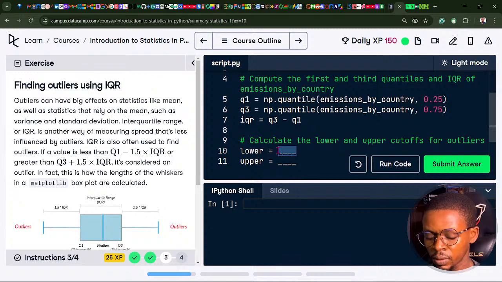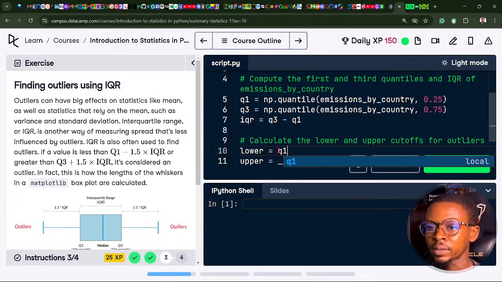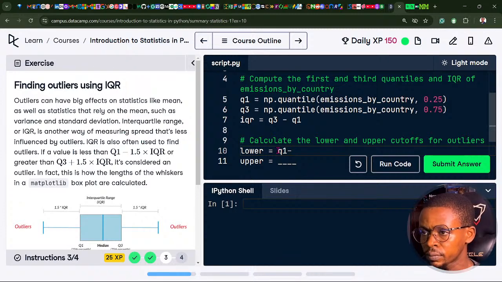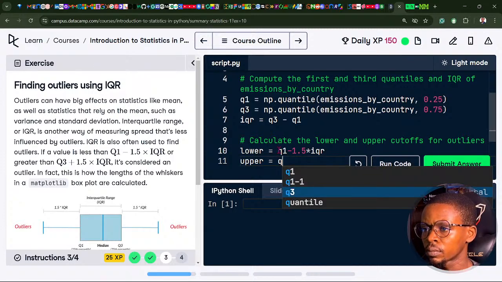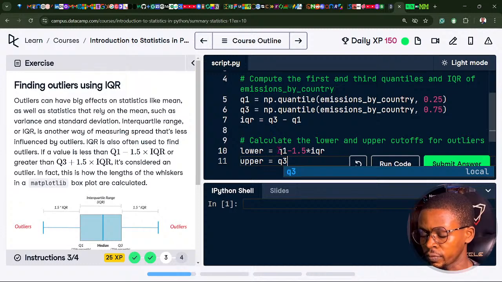So that should be Q1 minus 1.5 multiplied by the IQR. Where is multiplication? That should be star. Multiplied by IQR. Then this will be Q3, Q3 plus 1.5, then multiply by the IQR.